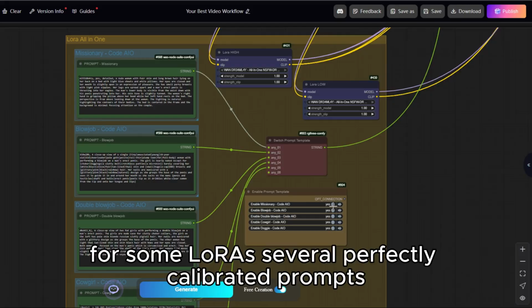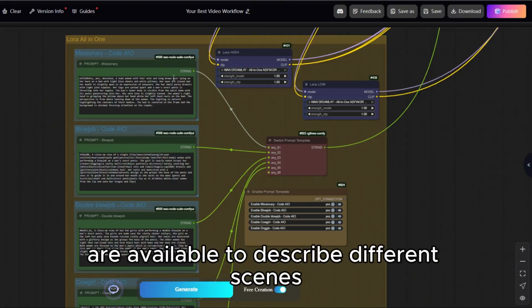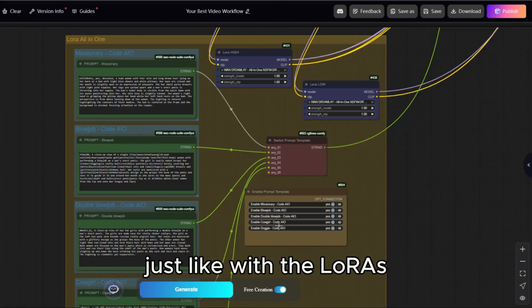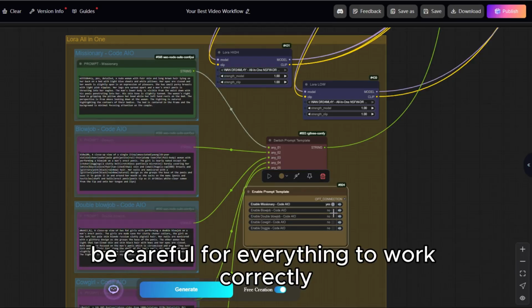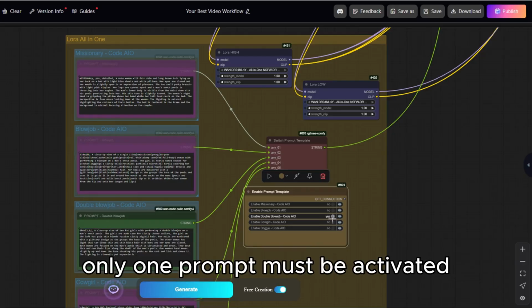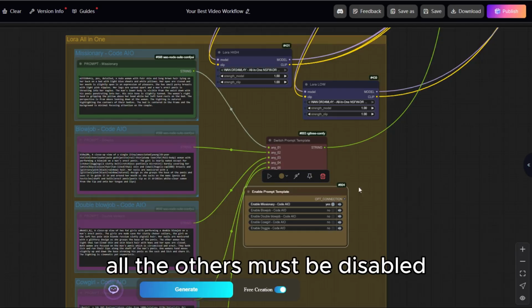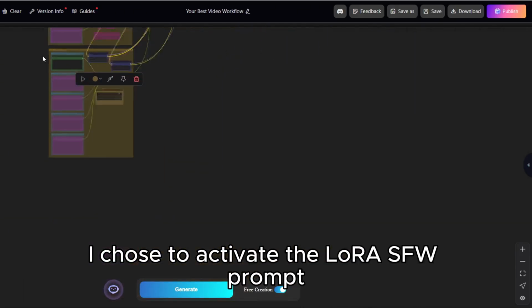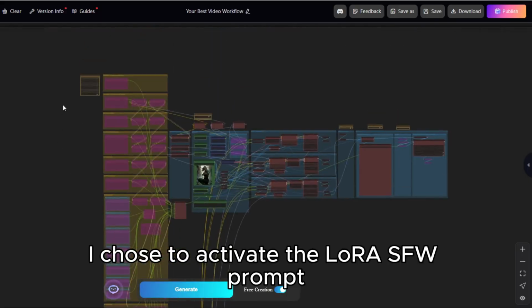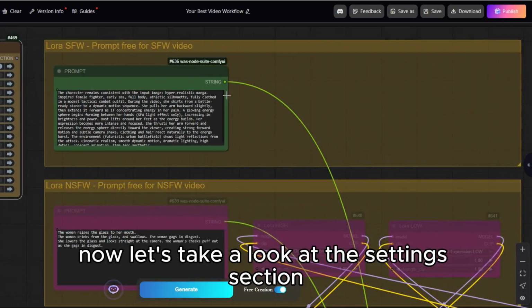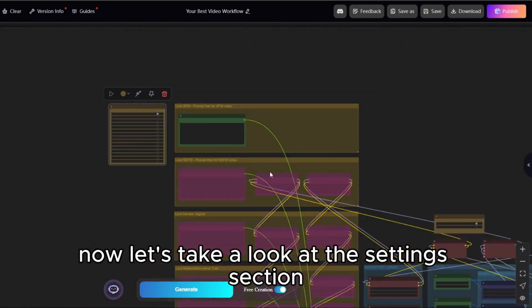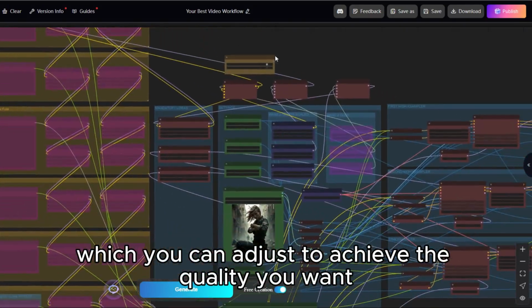For some LoRa's, several perfectly calibrated prompts are available to describe different scenes. Just like with the LoRa's, activate the prompt you want to use. Be careful. For everything to work correctly, only one prompt must be activated. All the others must be disabled. In this example, I chose to activate the LoRa SFW, prompt free for SFW video LoRa, and to use a custom prompt.